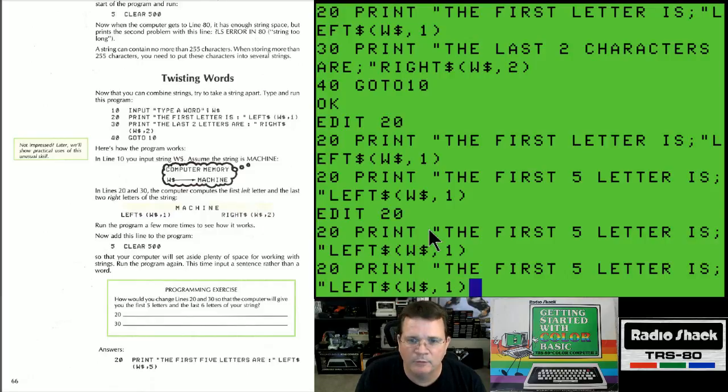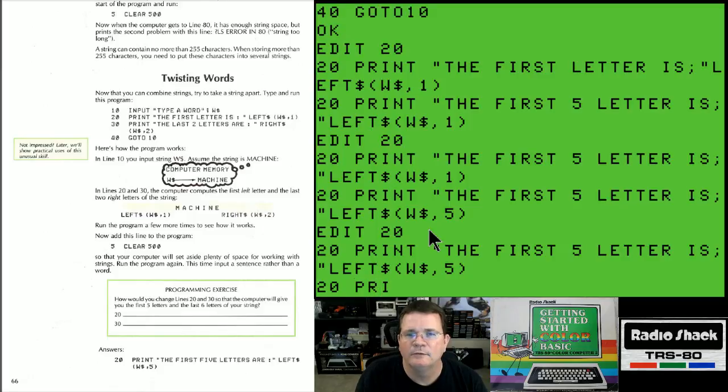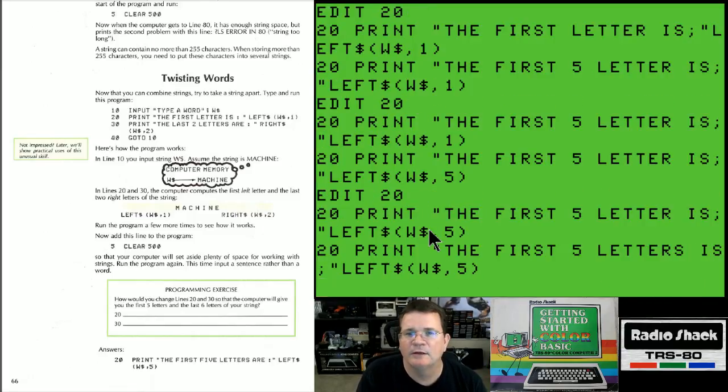And then here we're going to go back. I'm going to do comma, hit C for change, hit number 5, and hit our way over. So I just edited that. The first 5 letters is... let's do a little bit better than that. Let's do the 20. The first 5 letters is W string, left string, W string, 5.